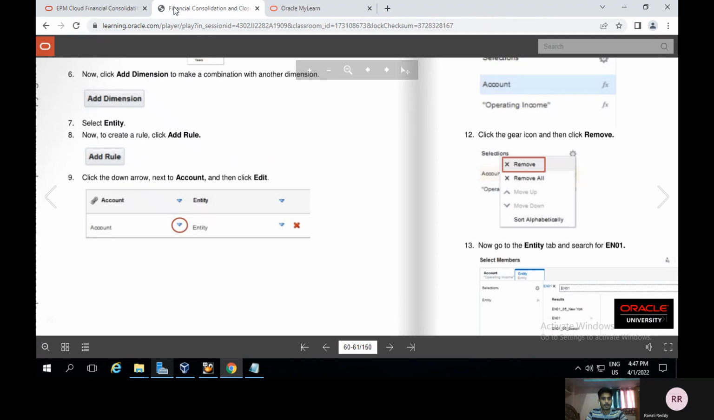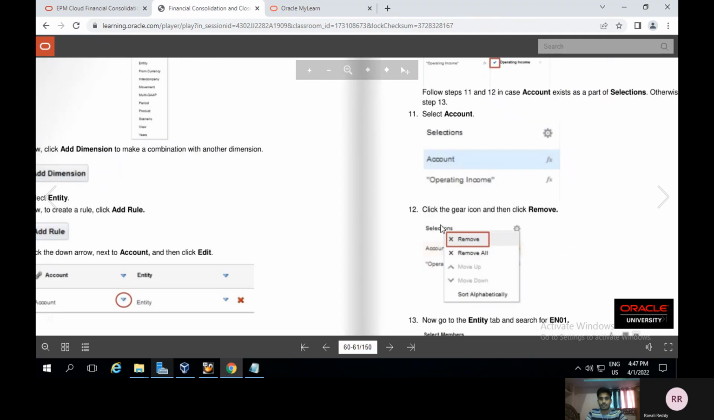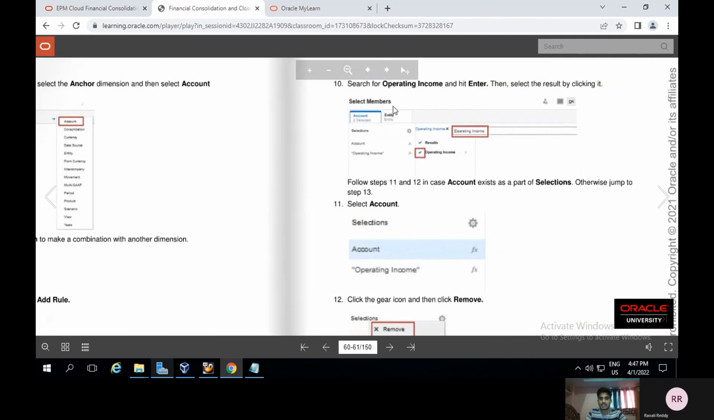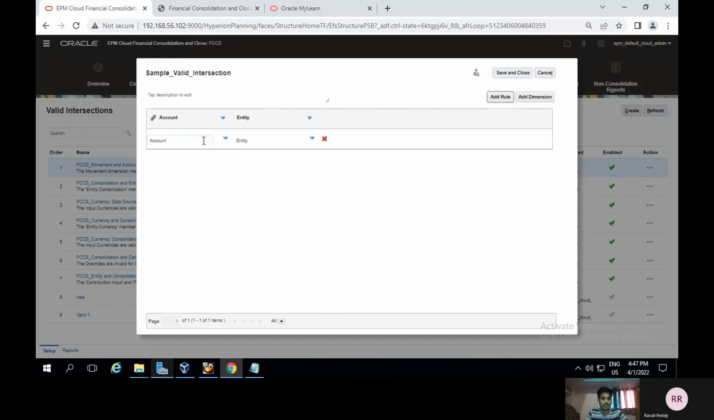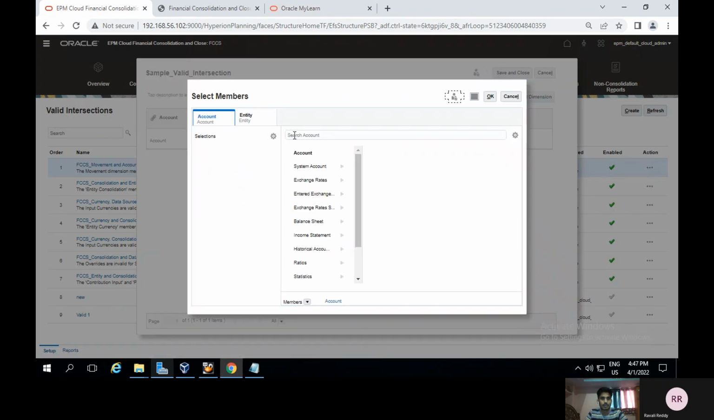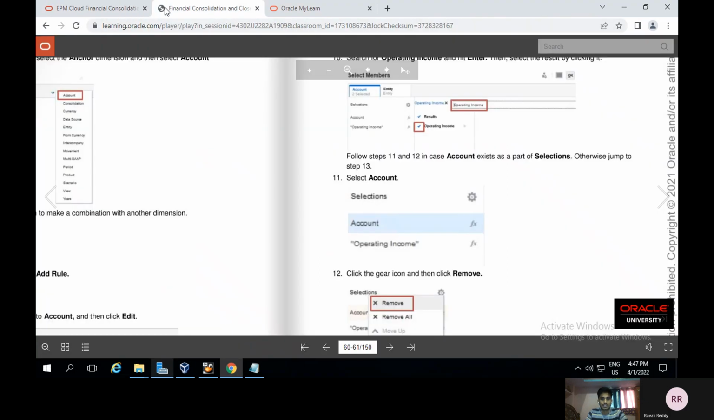Let me go to the activity guide. In this activity, search for operating income and press enter, then select the result by clicking on it. So I'm going to select operating income in the account dimension. Let me go to the application. Select the down arrow mark and click edit. I'm going to search for operating income.